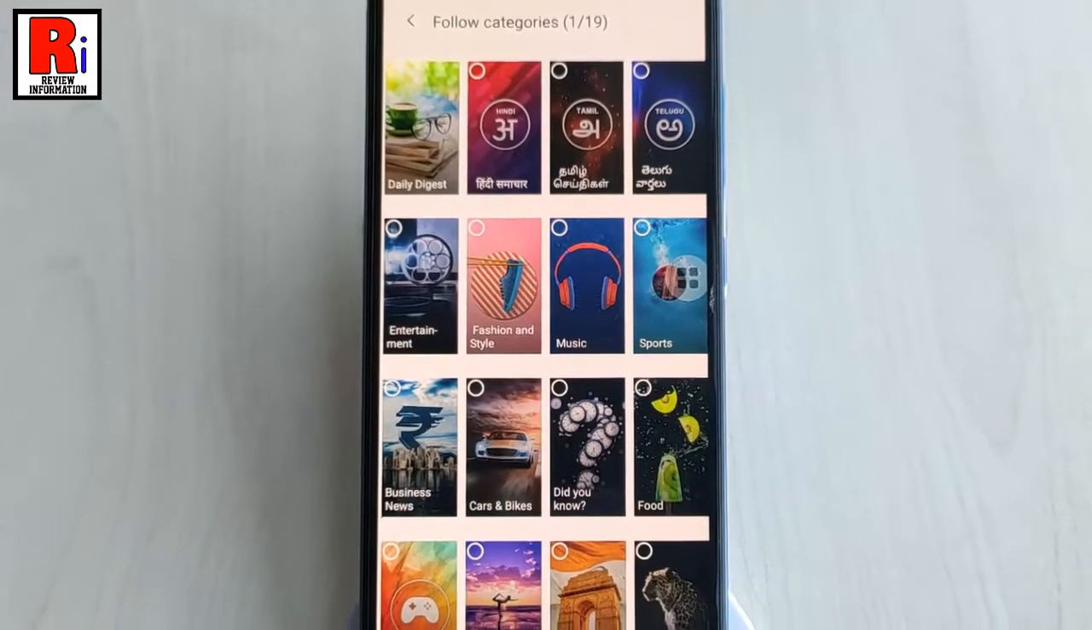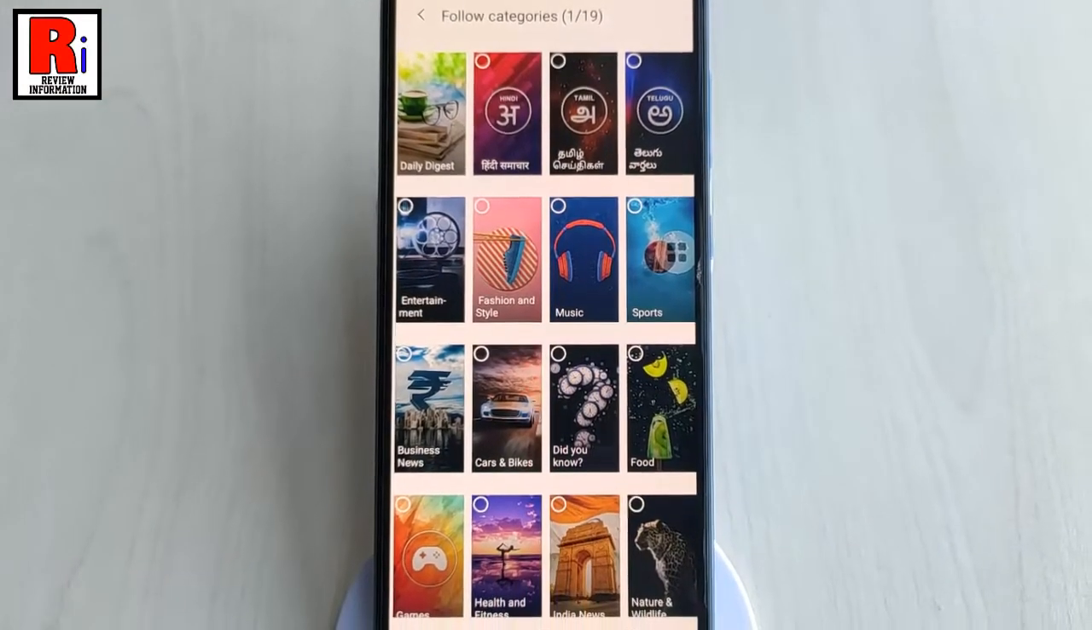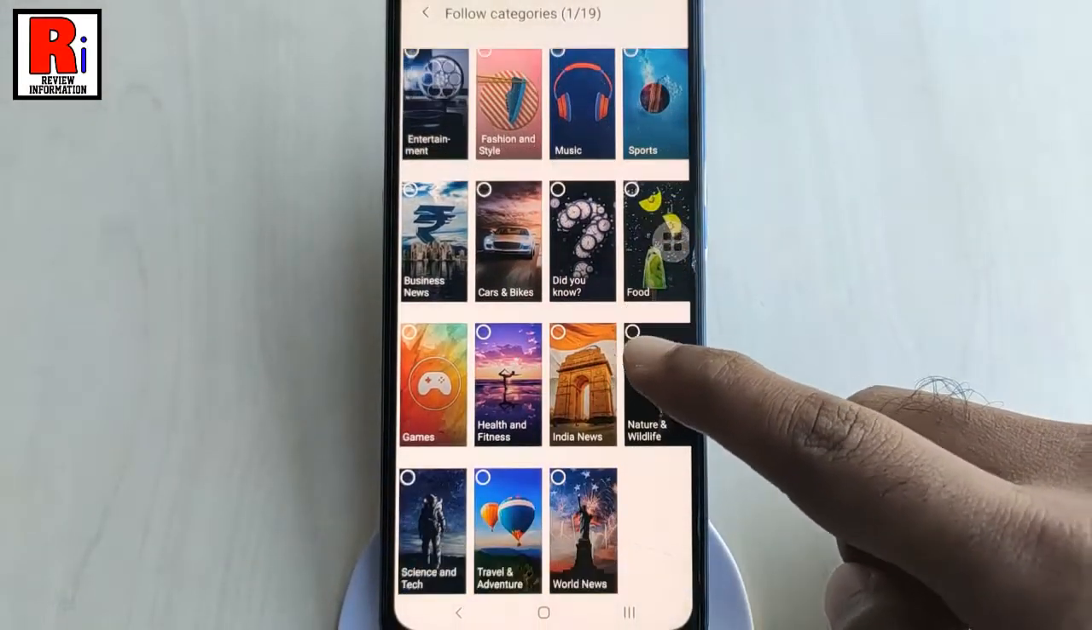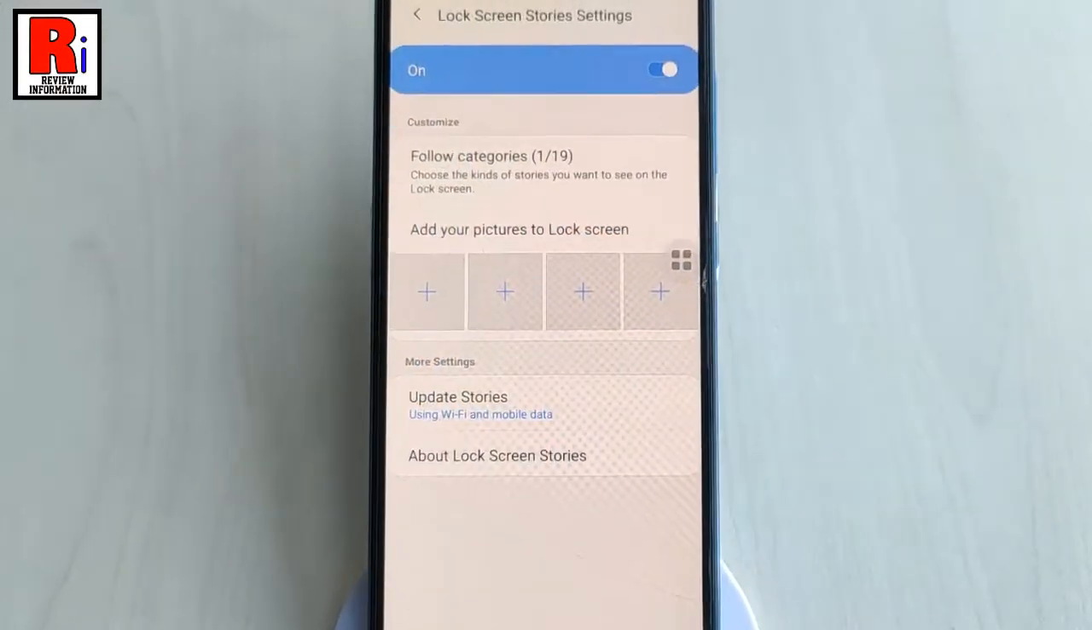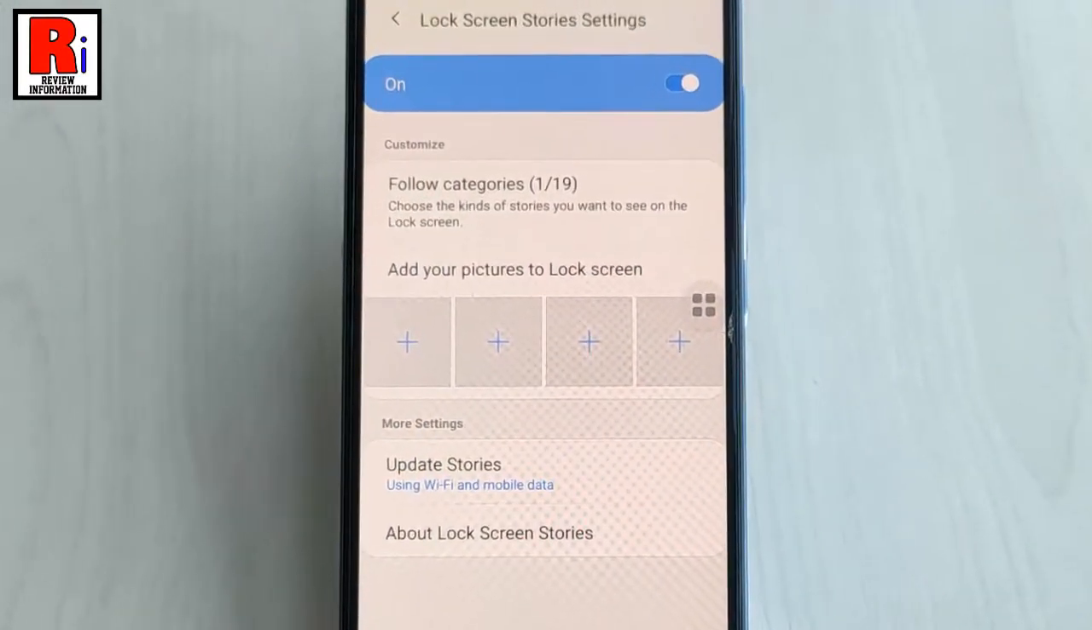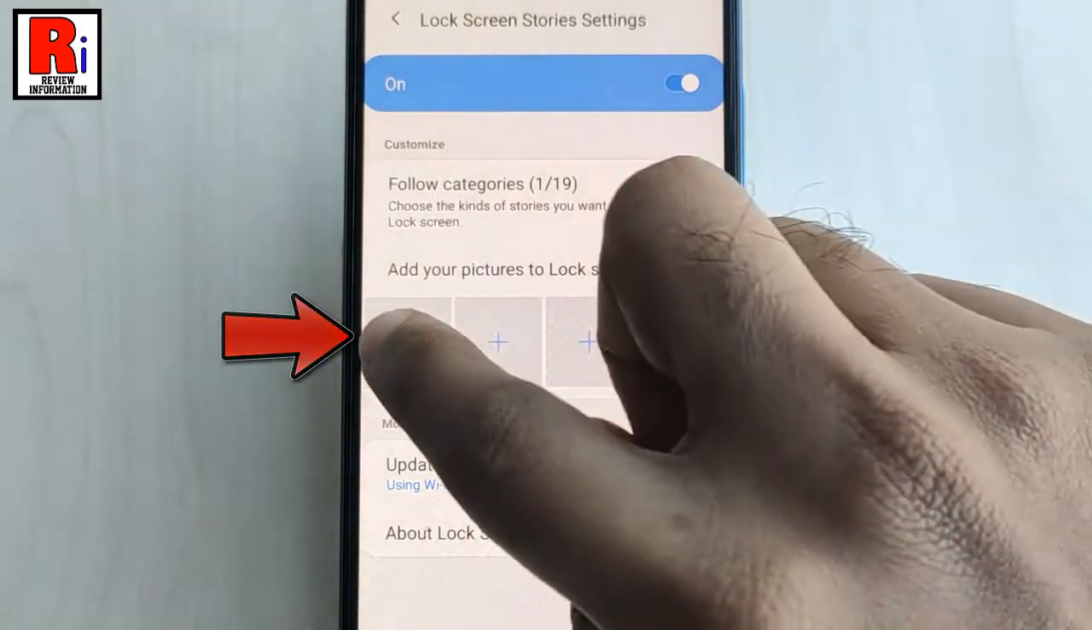The content that appears on the lock screen stories isn't selected randomly. It depends on the categories that are picked in this settings. You can select the categories that you want to enable. If you want, you can add pictures from your gallery from here.